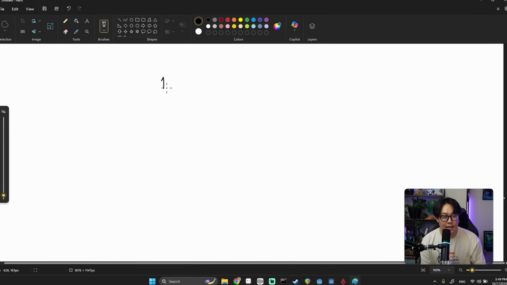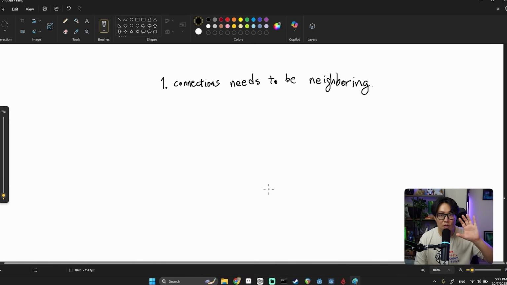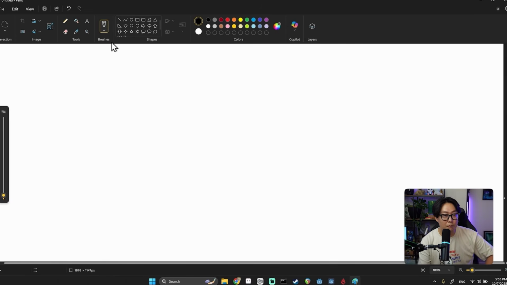Basically, we decided that connections need to be neighboring. The rooms that are connected should be considered neighbors. How do we decide programmatically that two or some rooms are neighboring each other?